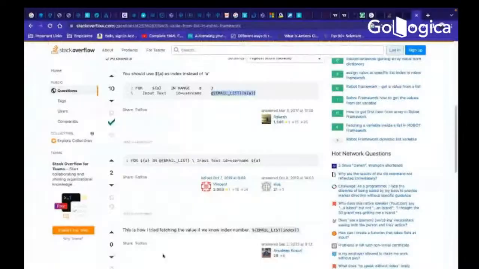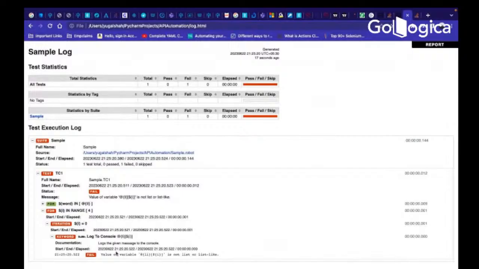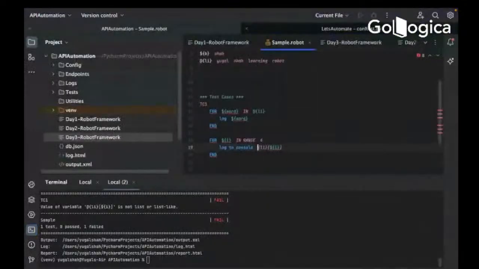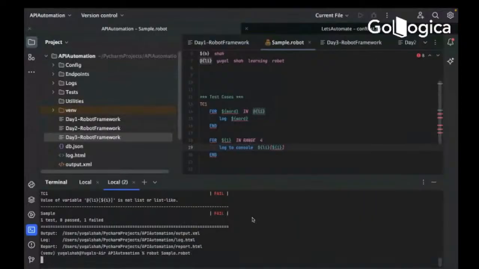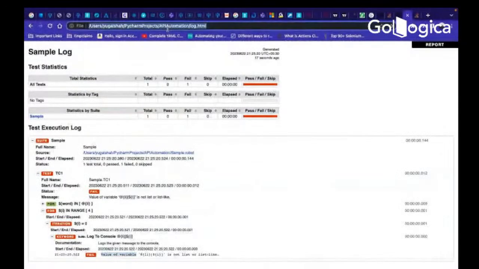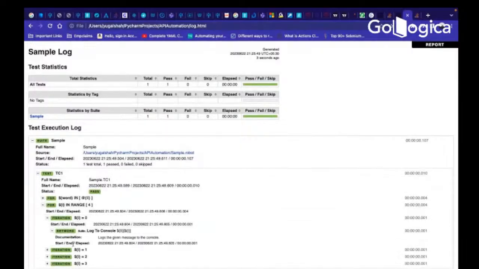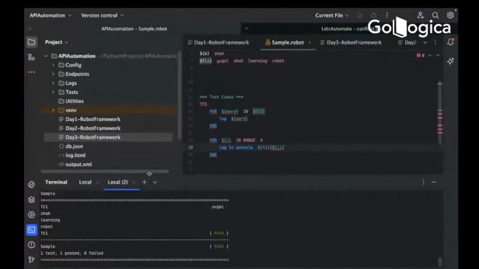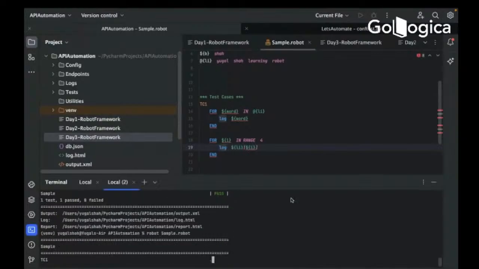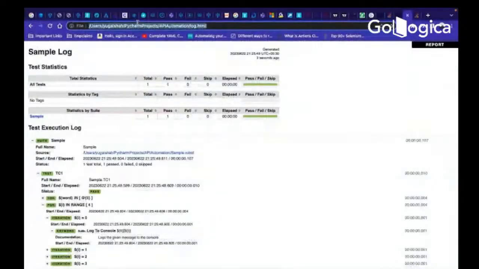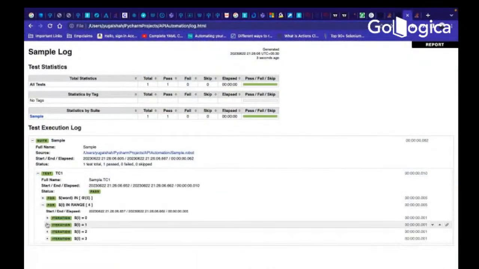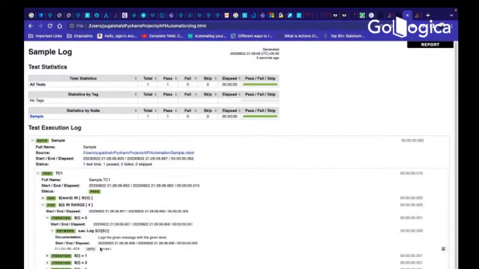Let's have a look at the Robot Framework file. Value of variable ${...}. This one seems right. Let's have a look like this. It is printed on the console. Okay, now we can see it. I'm not sure why it didn't work earlier, but it is working now. Refresh it, and you can see Google.